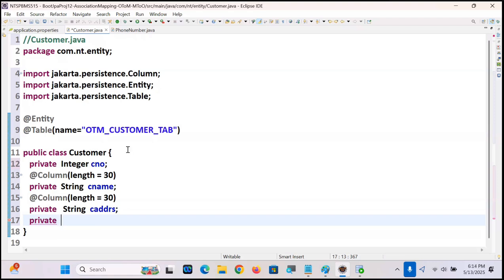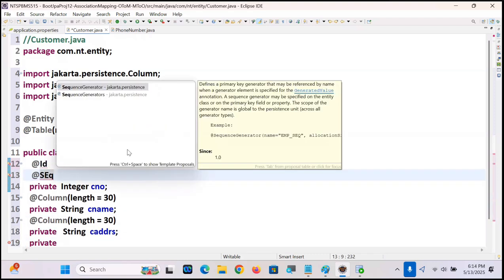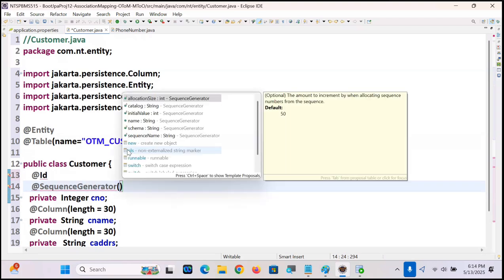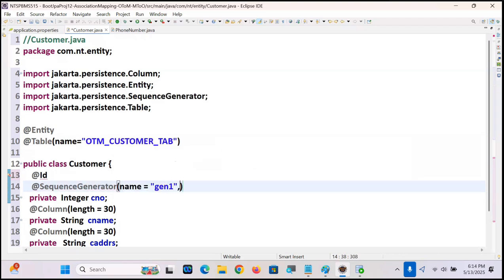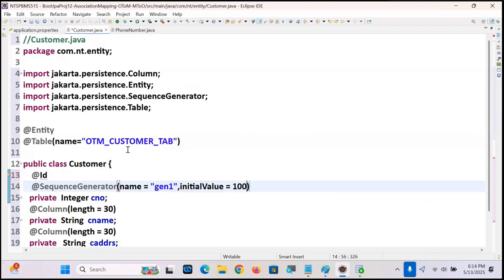Here I have to make this property as ID property. Next one is @SequenceGenerator, name is equal to gen1. Initial value how much, guys? 100. Allocation size is 1. But in this whole process, I forgot to mention the sequence name. What is the sequence name? CNO_SEQUENCE_1.